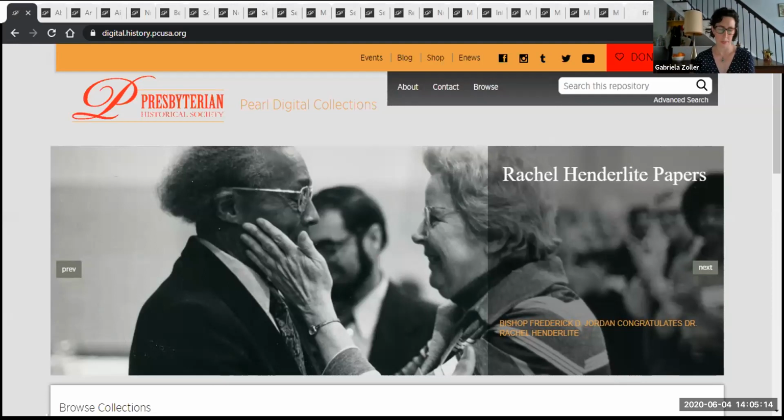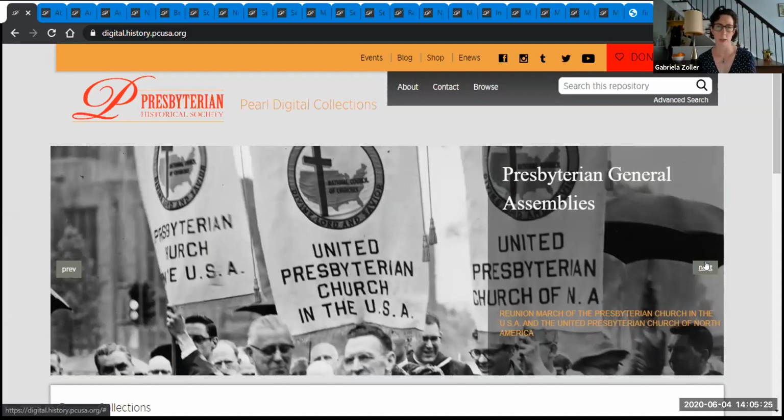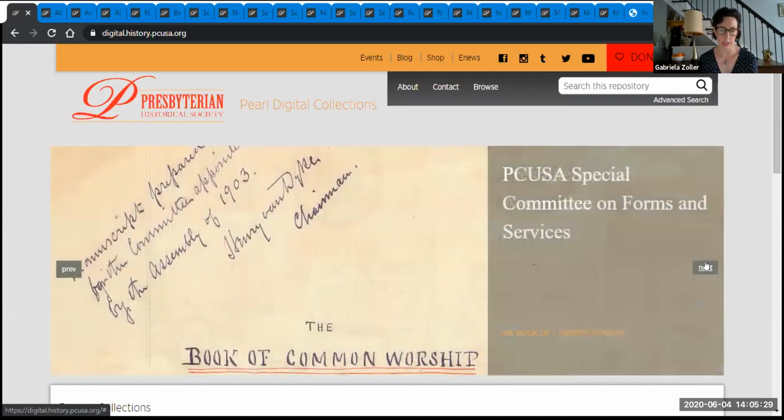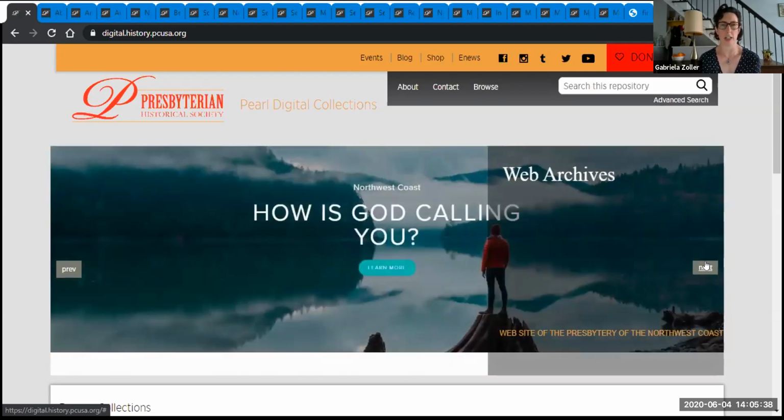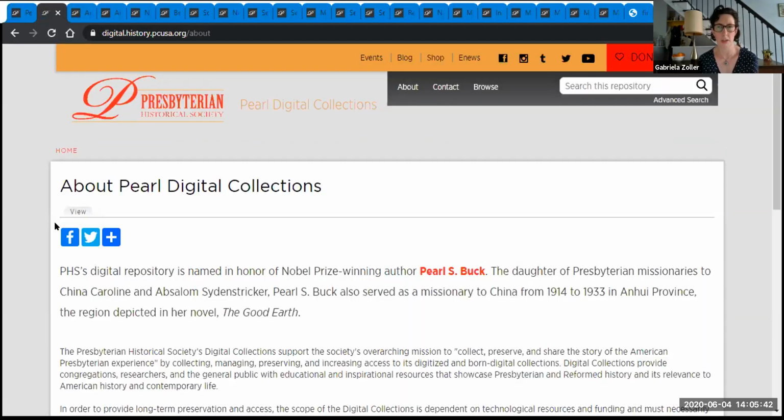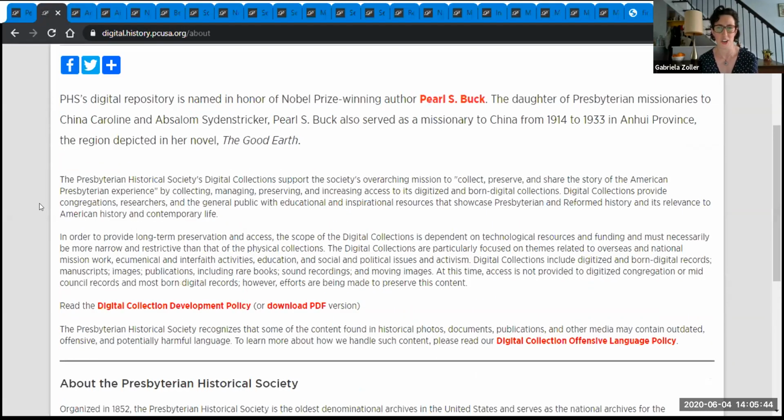So Perl is our digital repository. It's been in existence since 2014. And currently has over 15,000 records in it for digitized and born digital images, documents, sound and video recordings, which include oral histories, publications, and websites. We're always adding new items and collections to Perl. And those additions are guided by our digital collection development policy, which is available for your reading pleasure on Perl. Allison is showing it to you on the share screen.